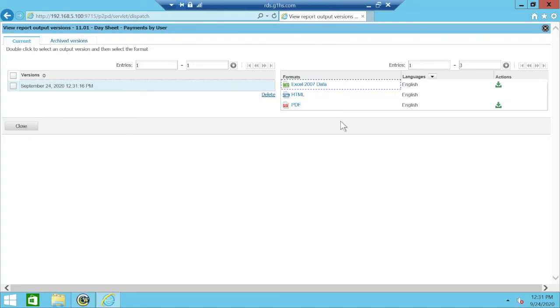and then they're going to see over on the right-hand side those different formats. So like I talked about, I set it to run in HTML, Excel, and PDF. This is where I can see those different formats. Okay?